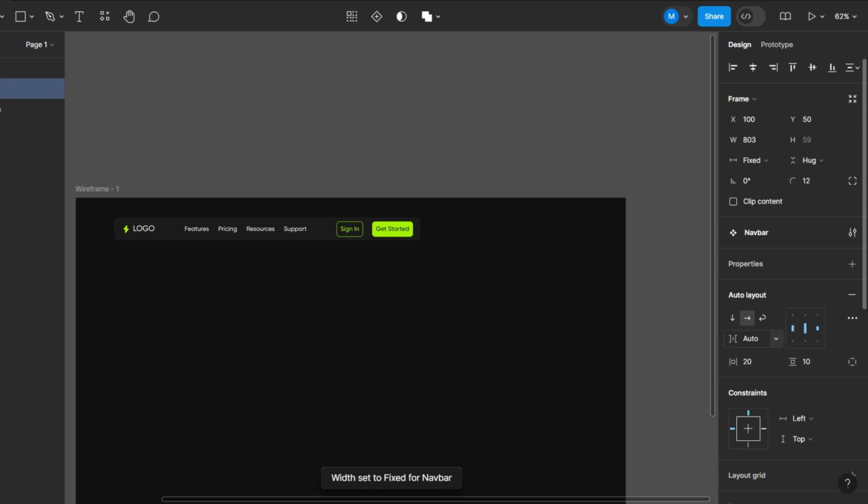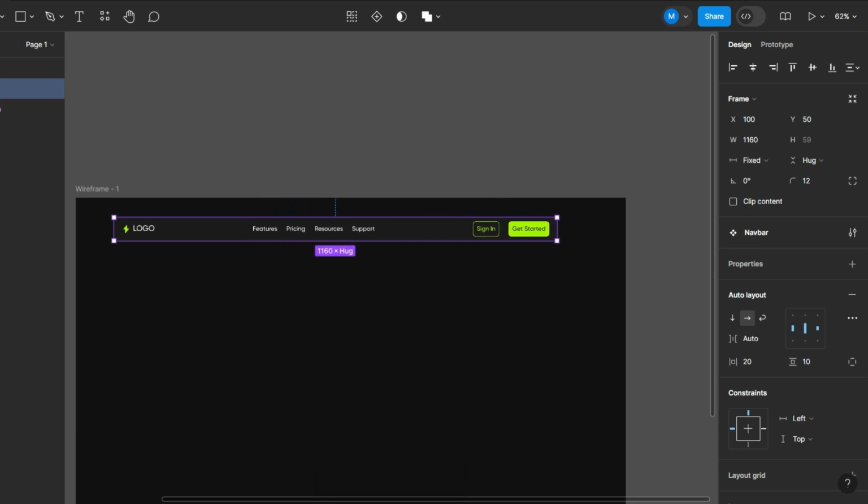Let's select the option to auto for the horizontal gapping between the elements. This will fix our issue. Here it is. We have successfully created a responsive navigation bar which can be used for any size of the screen. That's it for today's tutorial.